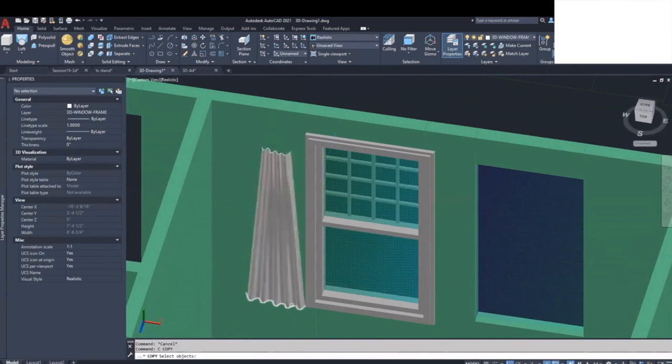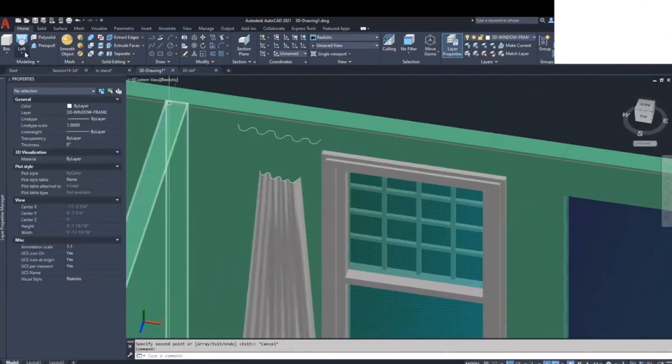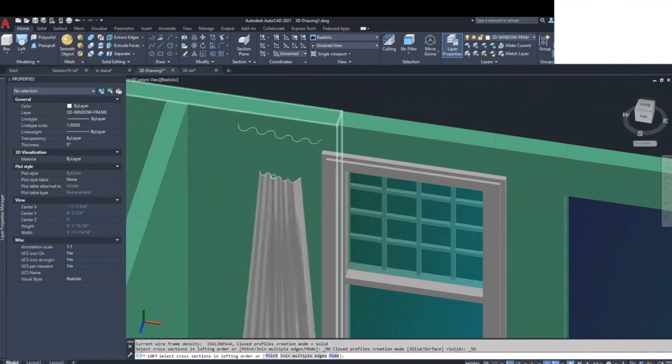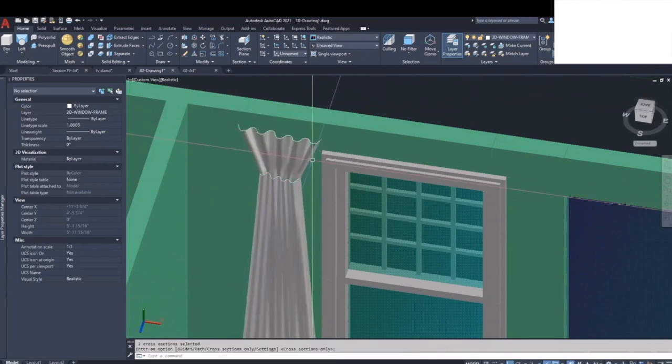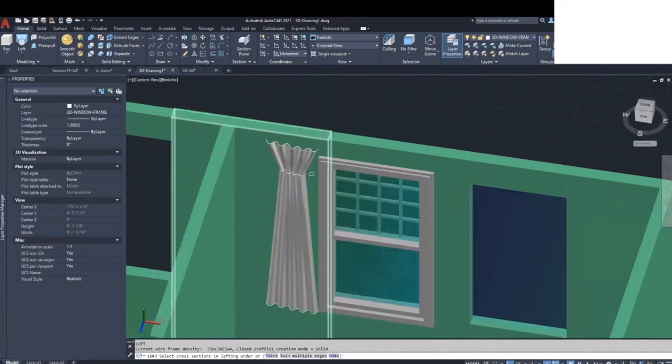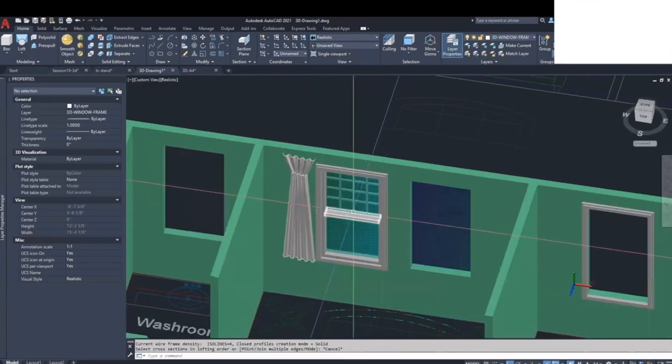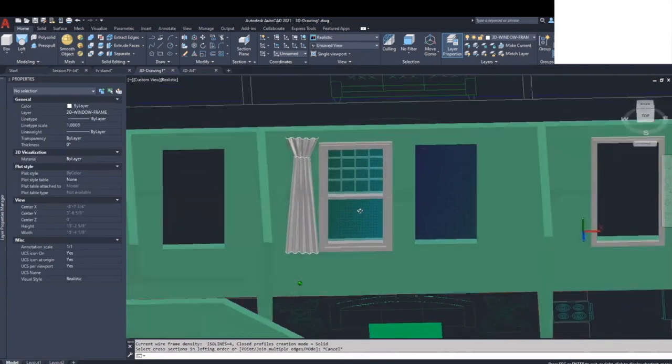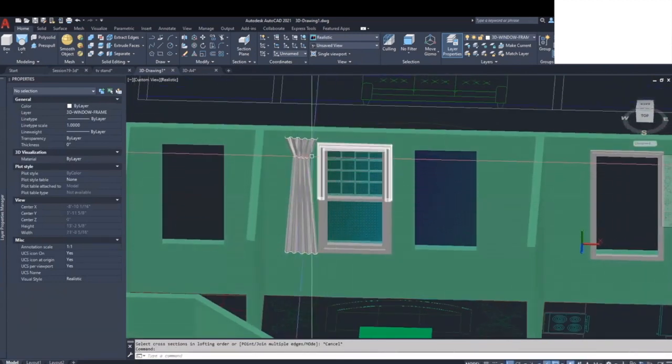I could then take this P line and move this vertically up to here, let's say. And then let's say loft it from this one to this one now. Hey, that's not bad. Right, maybe that's tied off over there or something.